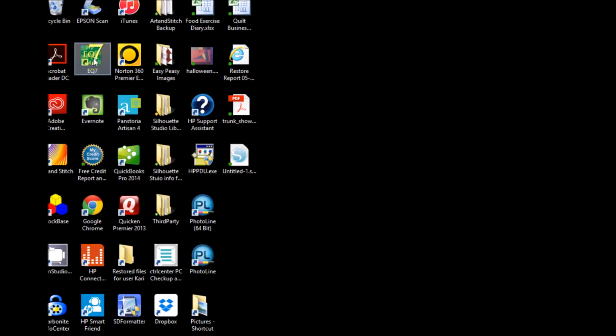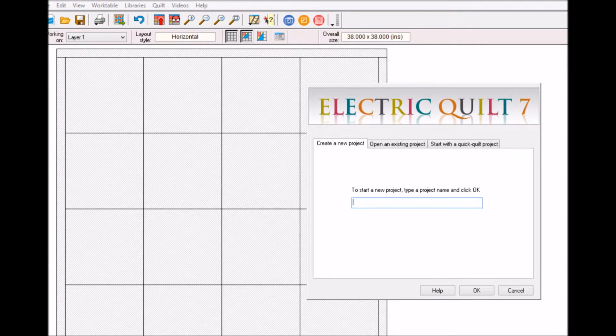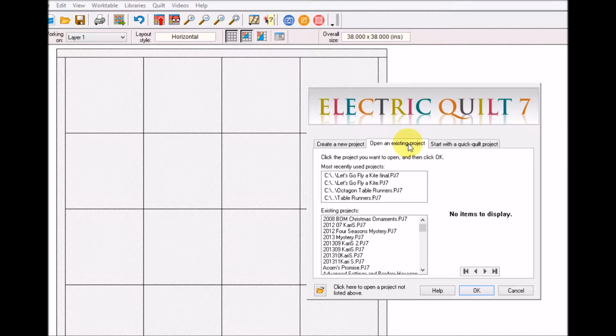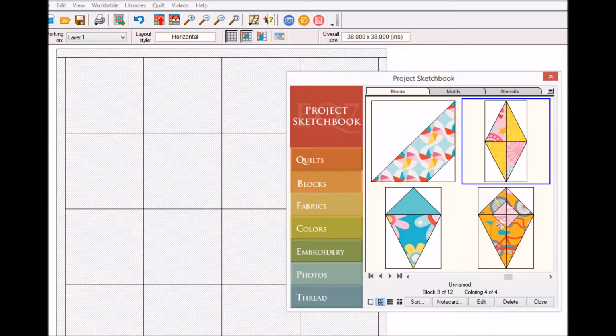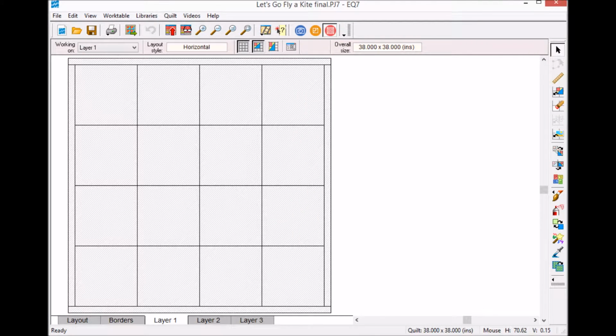I'm going to start by opening EQ7 from my desktop. And I'll close the tip of the day. For this one, I'm going to select Let's Go Fly a Kite and click OK. And it opens to the project sketchbook. So I will close that. We're going to go ahead and get started on the layout for the Let's Go Fly a Kite quilt.